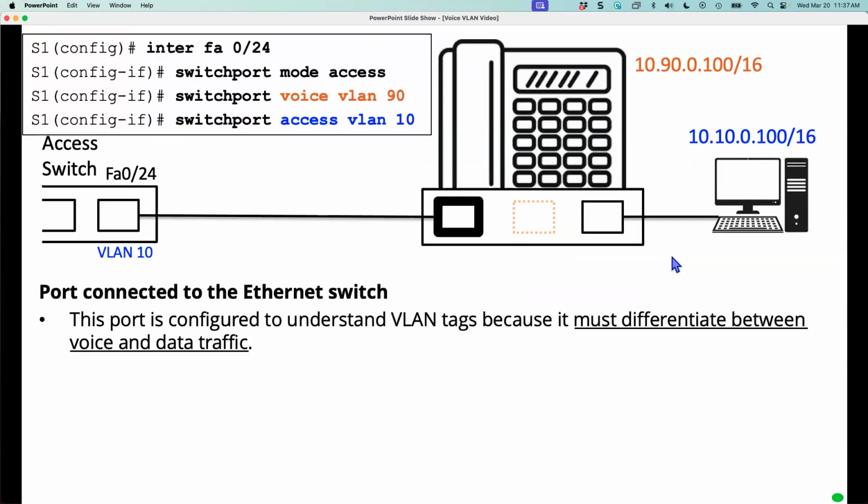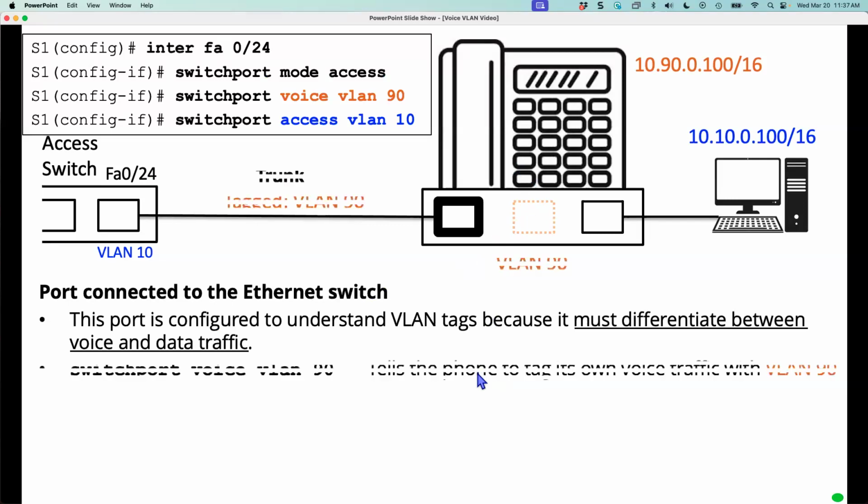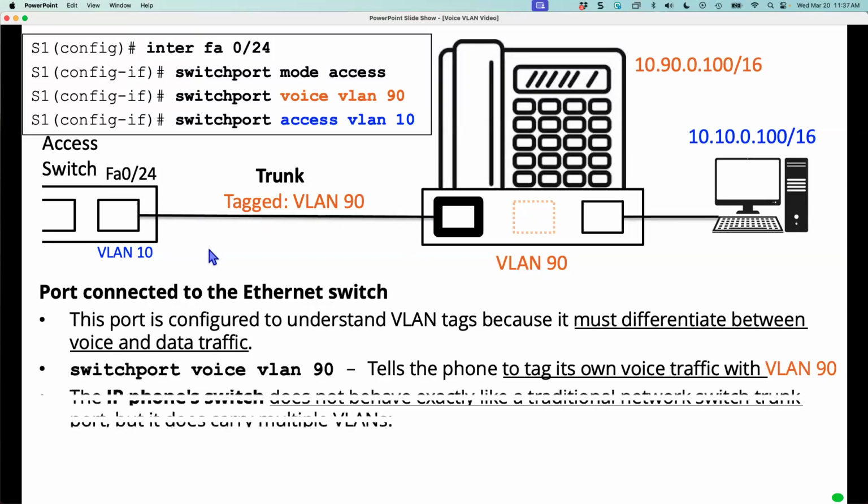All right, how about this port here? Okay, this port is configured automatically on the device here to understand VLAN tags. It has to differentiate between voice and data traffic. So the switch port voice VLAN 90, we'll talk more about that in a moment. But what this does is it tells the phone, hey, associate traffic coming from the phone with VLAN 90, and it's going to get tagged as it goes across this link here to the switch.